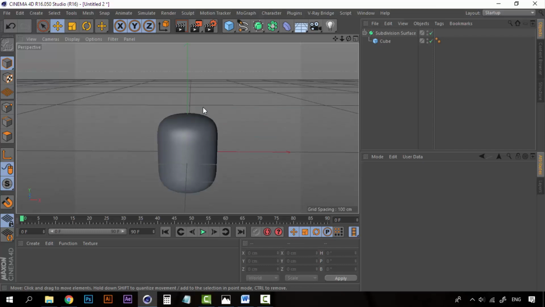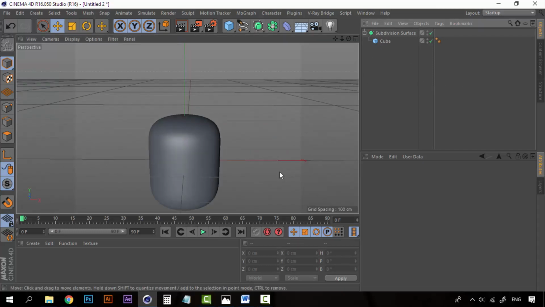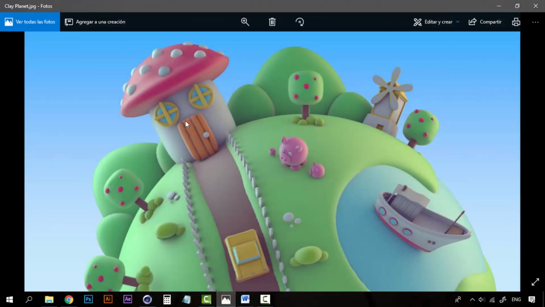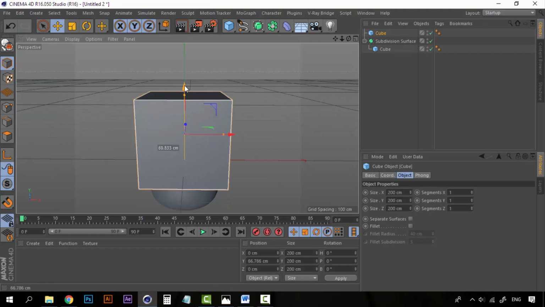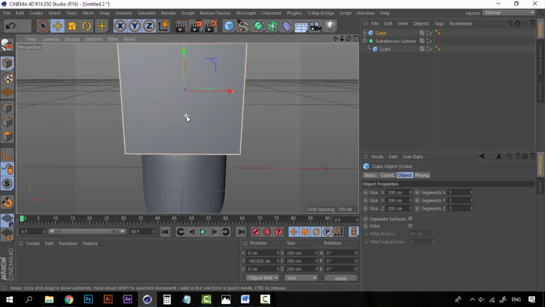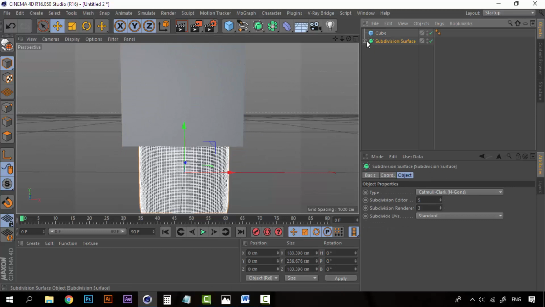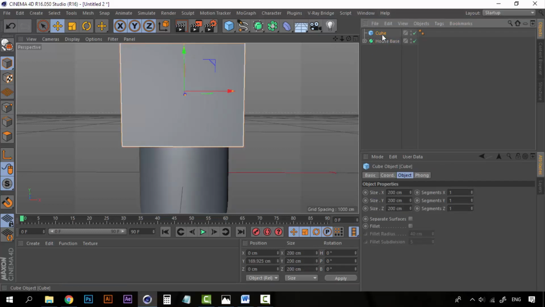Okay, now next is the ceiling. You can see on the render I made, it's some sort of mushroom house. So I'm going to create this shape now, the roof of the house with these little balls here. Now it's actually quite easy to create. Just take another cube and place it here on the top of our base. You can call this house base if you want. It's a good idea to rename all our objects.